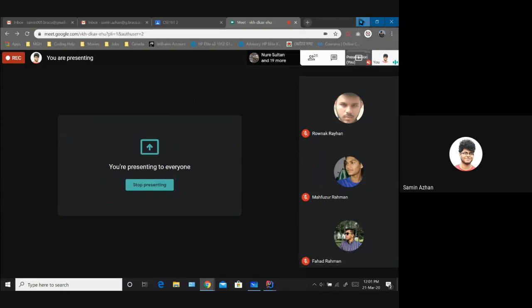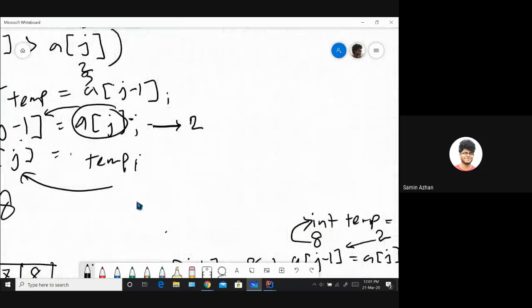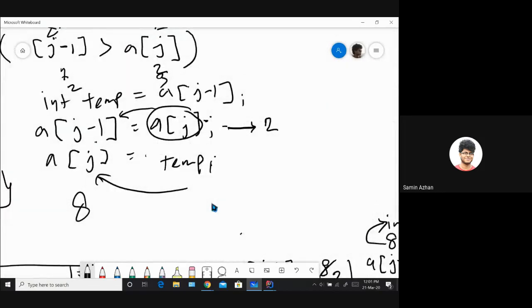Does anyone still have any confusion regarding the swap? This is what I actually did in my code. I kept my aj minus 1 somewhere as a temporary variable. Then I put my aj's value in my aj minus 1. So technically my 8 was replaced, but I have it stored in my temporary variable, so it's not completely lost. And then I replaced aj with the temporary variable.